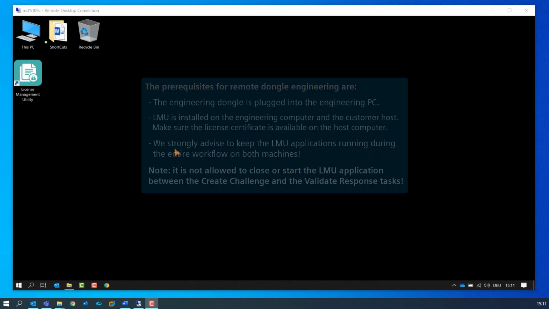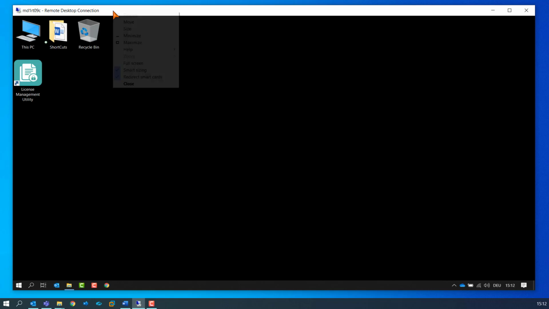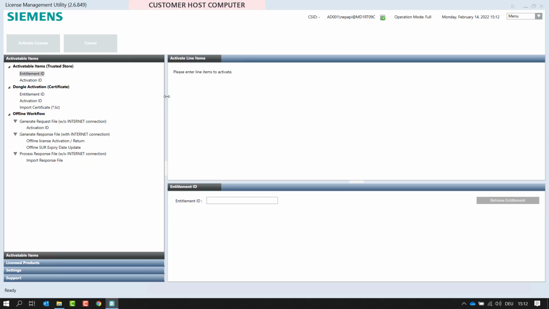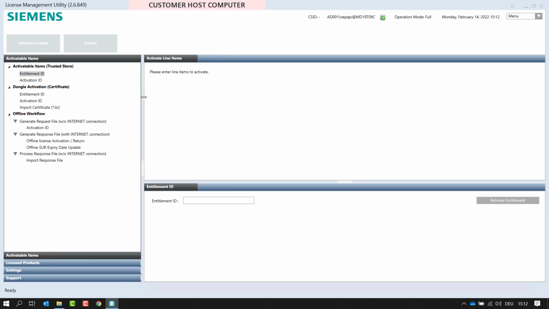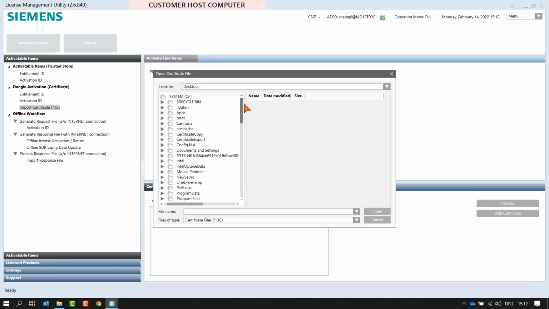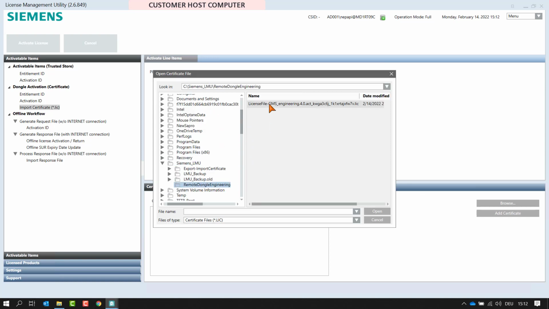The first thing we do is make sure we have a remote connection to the host computer, as can be seen here. Start the LMU application on the customer host and in the navigation pane in Activatable Items, select the node Import Certificates under Dongle Activation. Use the Browse button to get to the certificate files and click on Open.